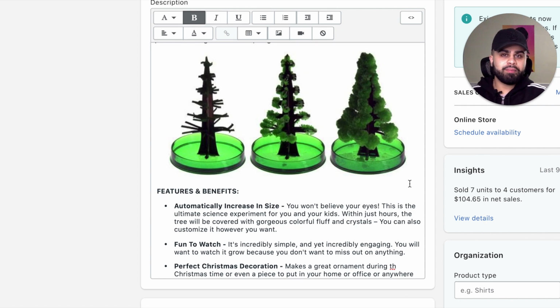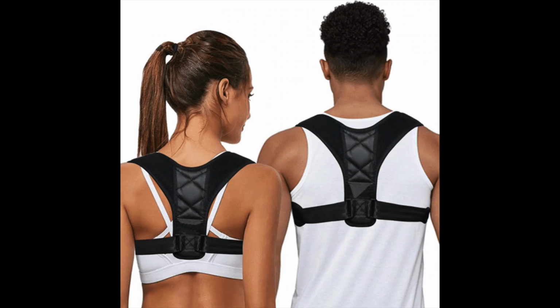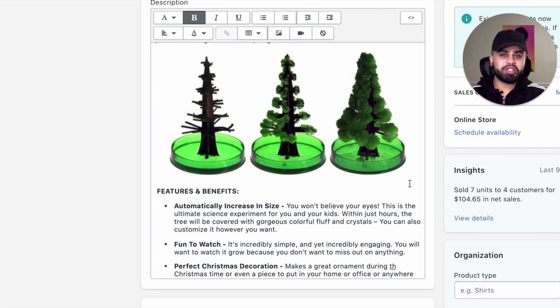If it's, for example, the infamous posture corrector, well, you're going to have a separate section for features and a separate section or bullet points for benefits. Features are basically what the product encompasses. What's so cool about that product? Benefits, for example, are what the outcome is, what people will be able to gain in terms of value or a result after purchasing that product.